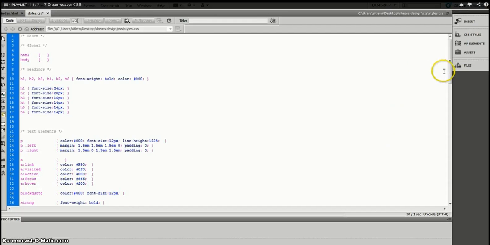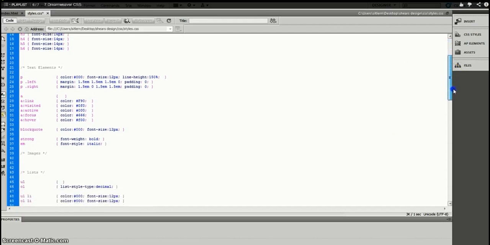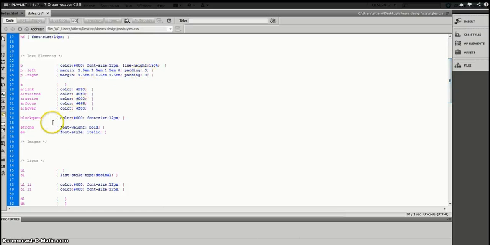Now the last couple of things that I want you to do is to type in for a block quote that we're going to have on one of our pages, also for strong, and the EM stands for italics. And then we're going to go on to the next tutorial. So good luck.